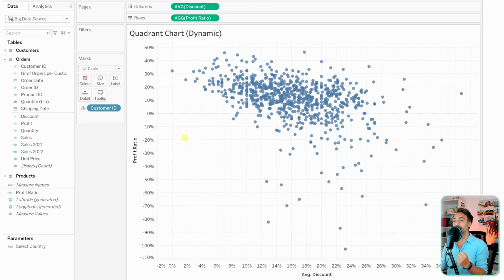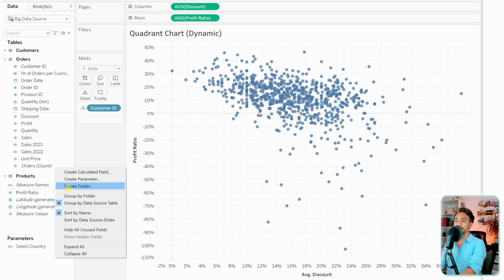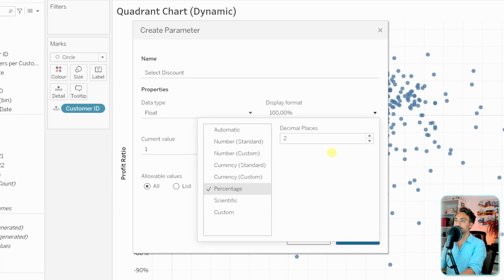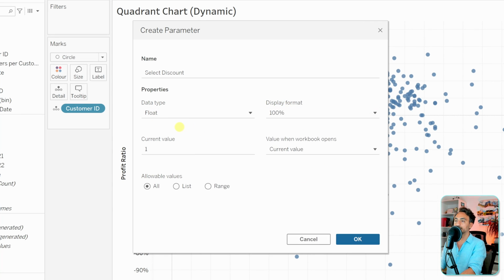So now we need two values in order to split this chart into 4 different quadrants. Since we want the threshold to be dynamic, we want to offer it to the users as parameters in order to specify those 2 values. So let's create 2 parameters in the data pane. The first one: let's say select discount. It's going to stay as float and the display will be as a percentage. Let's reduce the decimals, and the default is going to be 0.15. So with that, we're going to get 15%. So that's it for the first one.